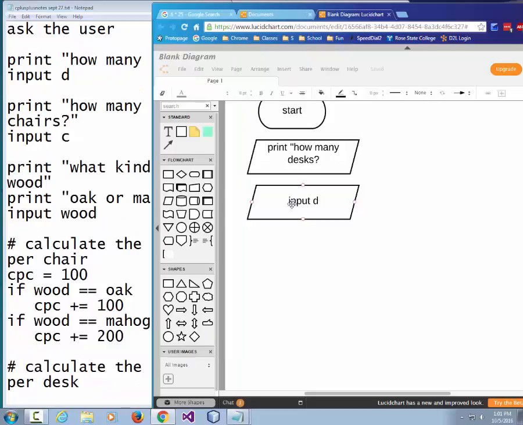If I wanted to make it look more like Python, I would say D is equal to input parentheses. Either's cool. Can you put them in the same box?